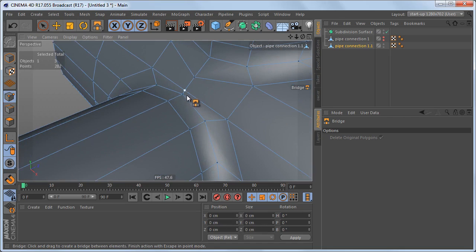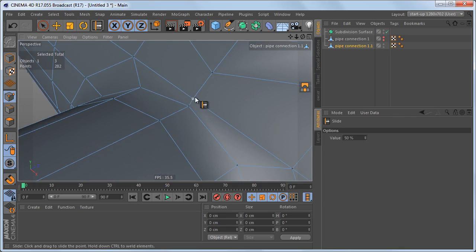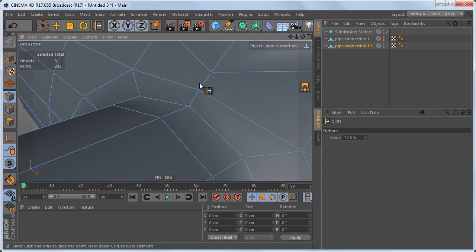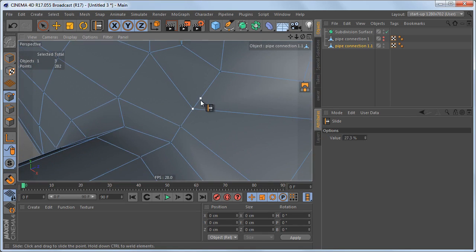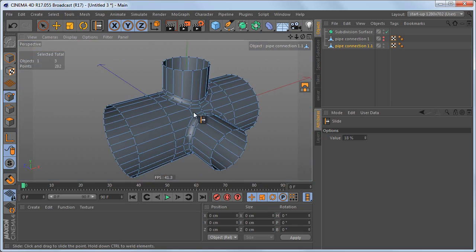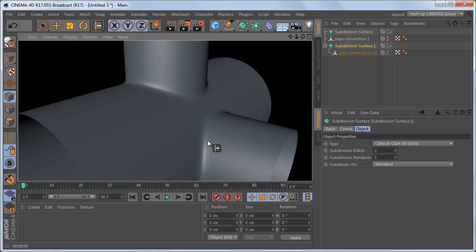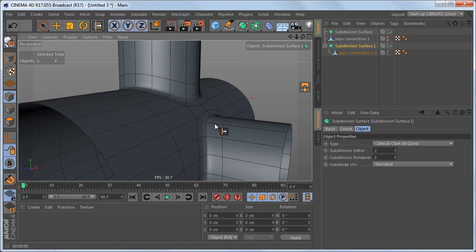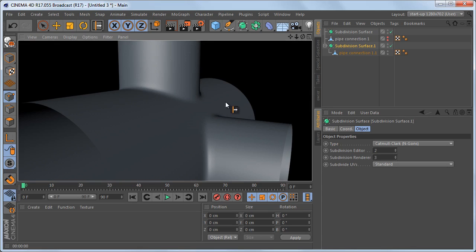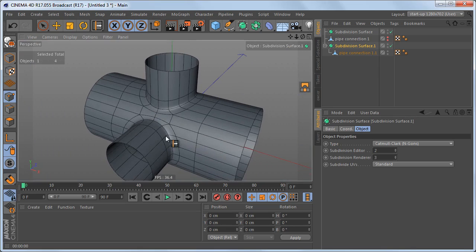Okay, and maybe in point mode I could use the slide tool. Slide this point up a bit, and maybe slide this point up a bit, and slide this one up a bit more. Something like this. And let's see how that looks if we subdivide it. And you can see we're getting a pretty nice looking variation of our original connection here.